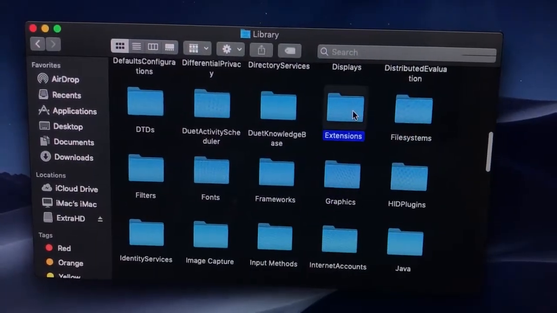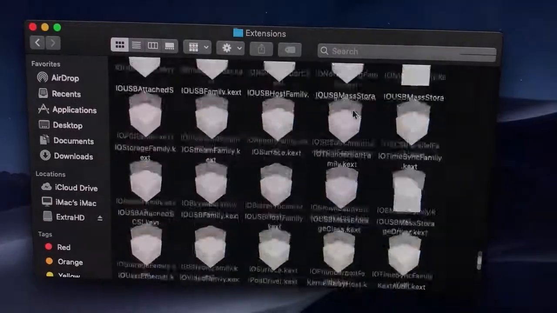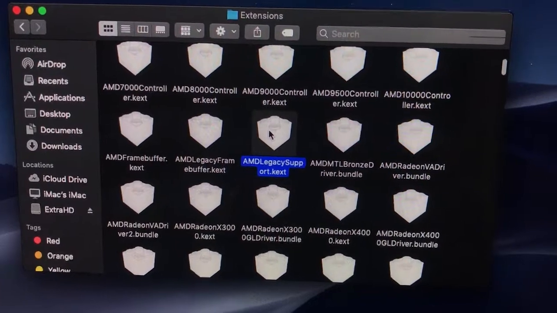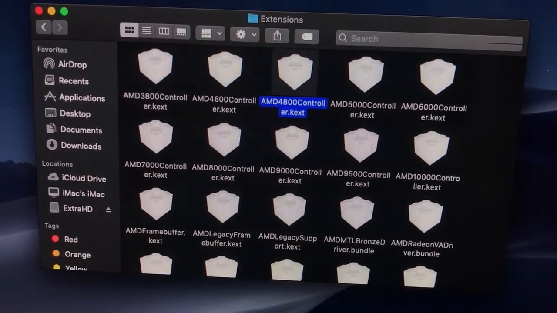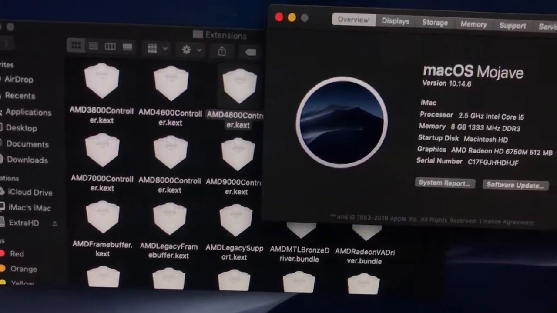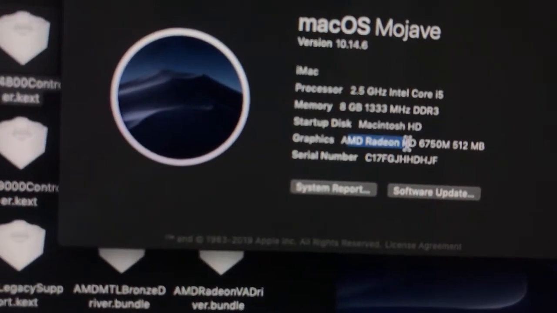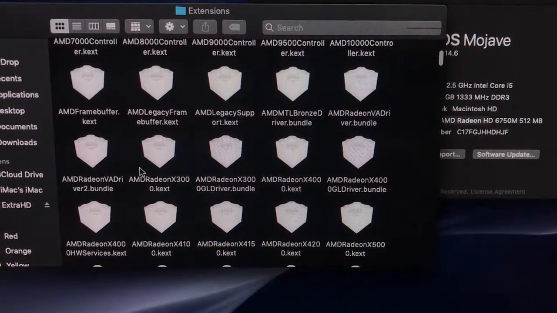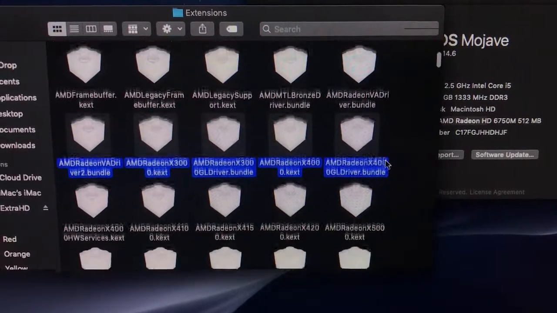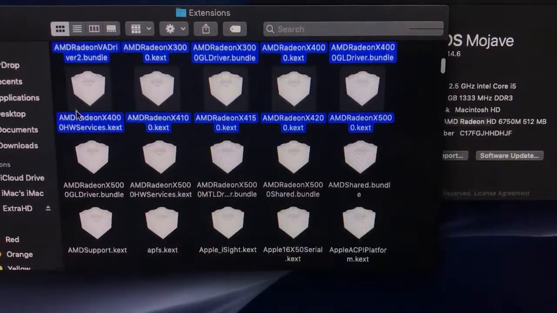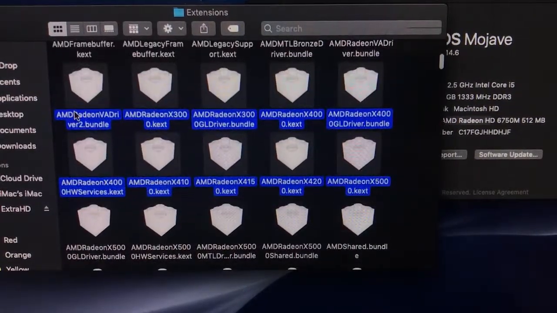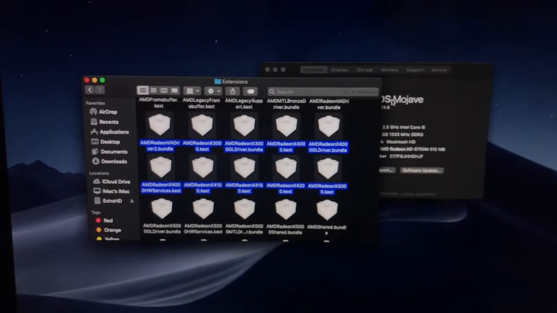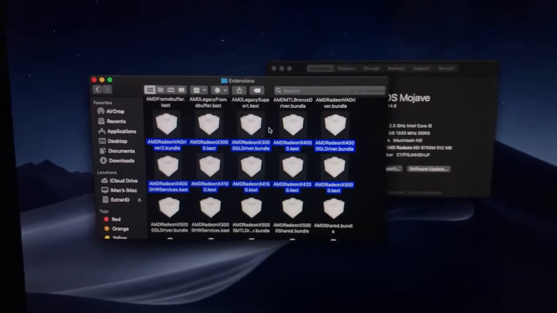Then you look for extensions, and as you can see, there are many hundreds probably of these, or at least 100. And you can see that there are many of these AMD frameworks, AMD right here, AMD Radeon. So what I did was I saw all of these Radeon, and I took those frameworks from High Sierra and I plugged them into Mojave.